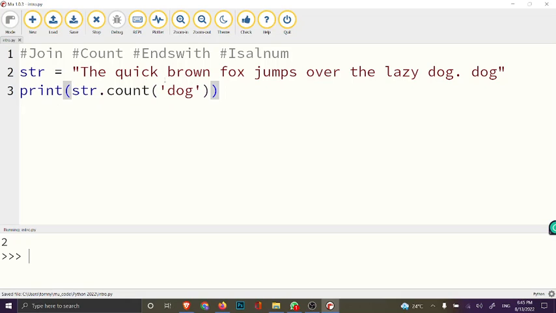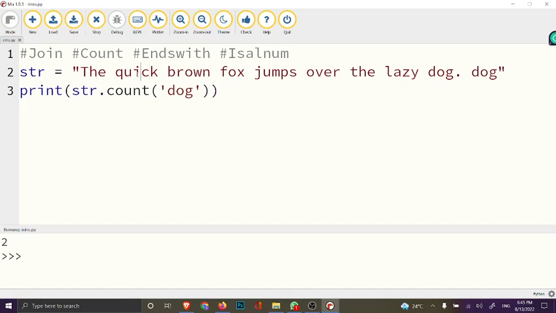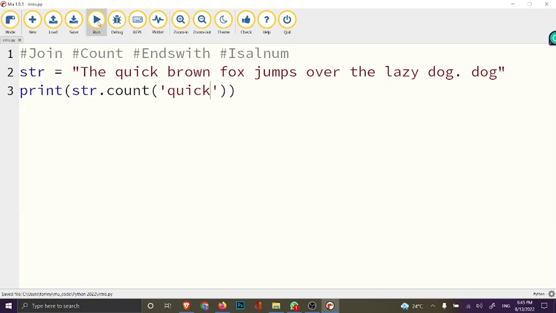Okay, right? Because if you go through this string, you see we have dog appearing 2 times. Now this may not be handy with a small text like this, but if you have a lengthy document, this can help you in doing your search work for you. Okay, see how many times a particular word appears. If for instance I come here and I want to see how many times the word quick appears, it's going to be just 1, right? It's going to be 1 because it appears just 1 time.